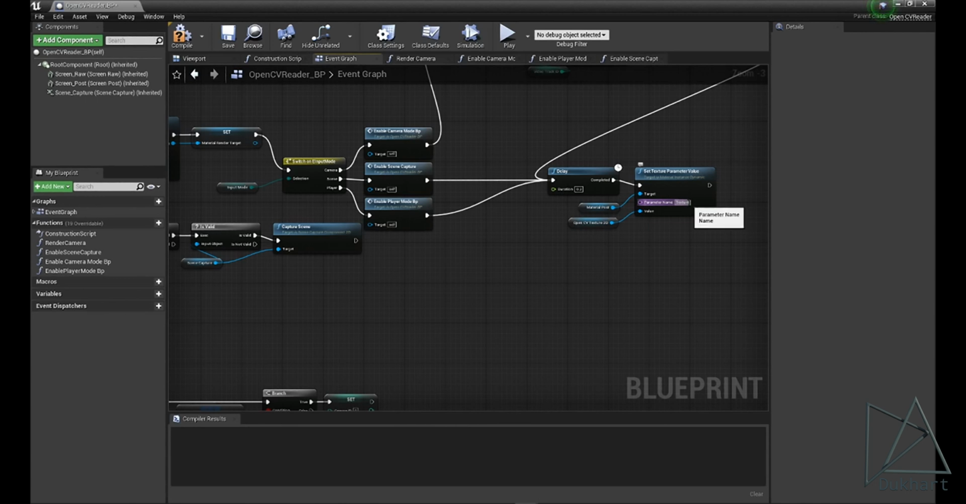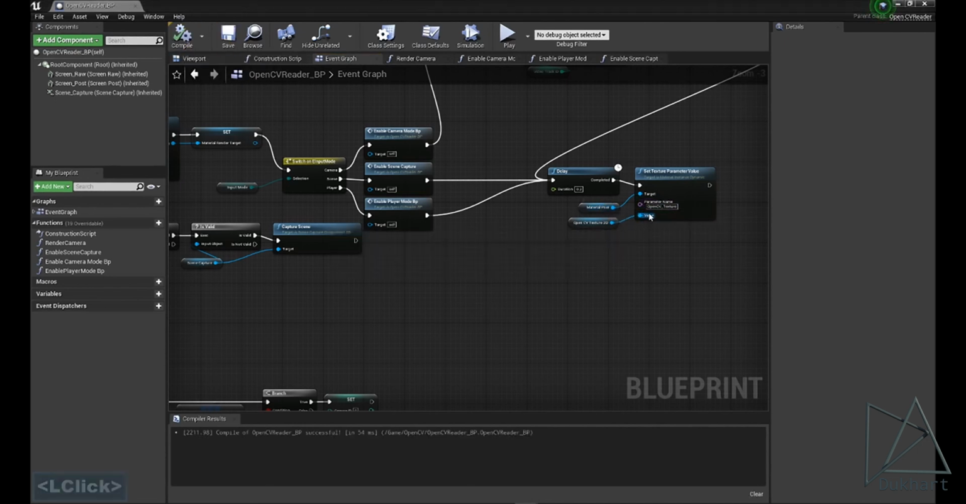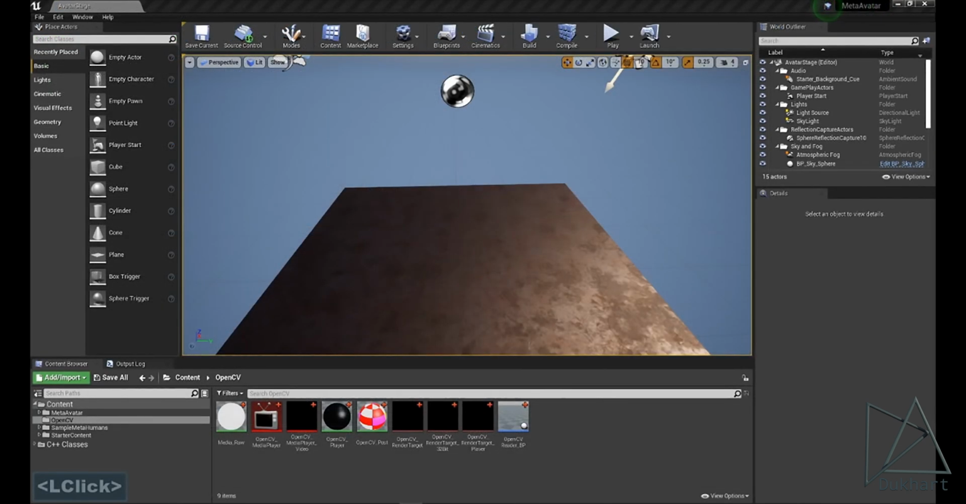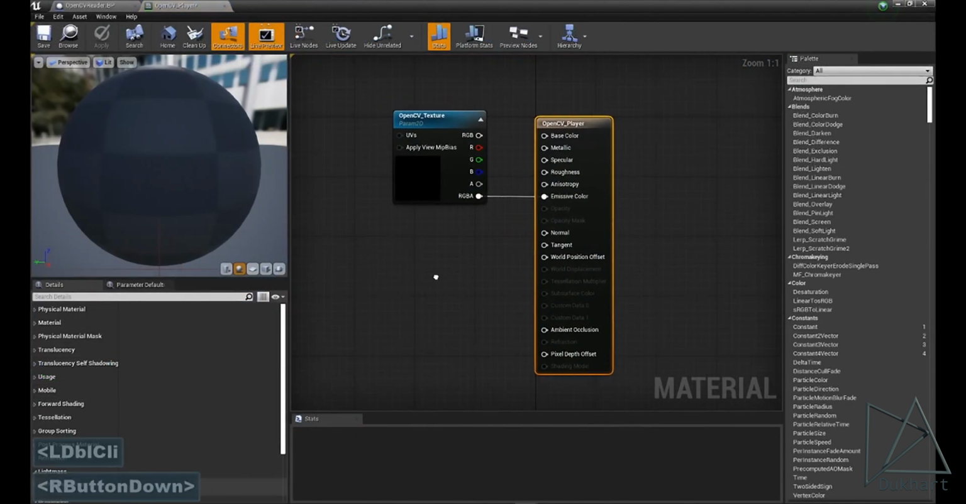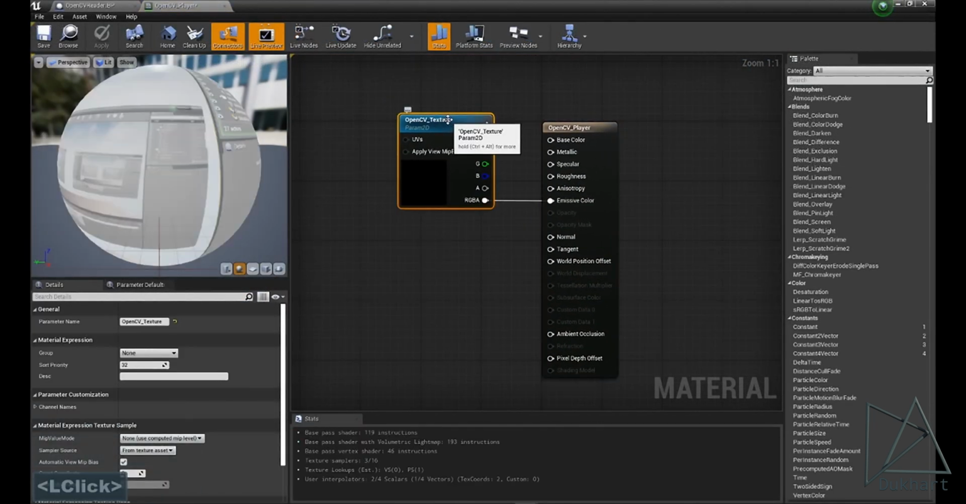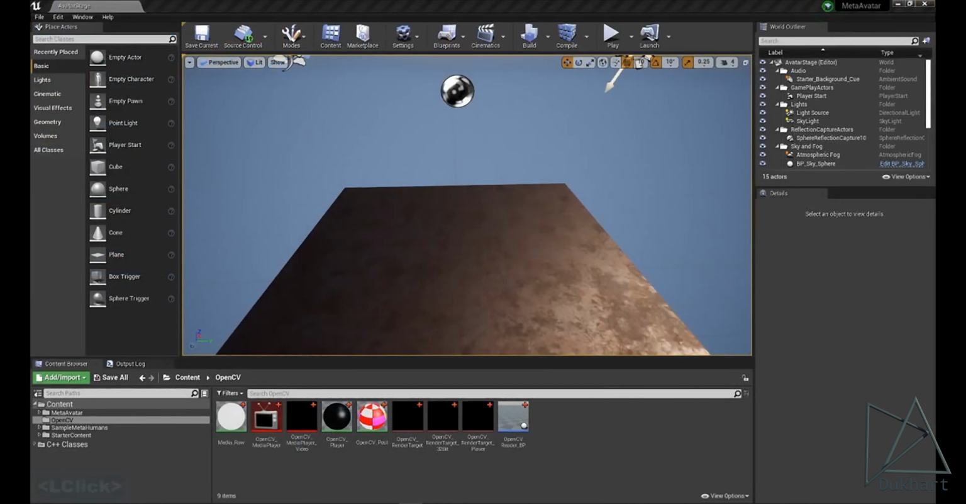Back on the main event graph, we just have one more texture parameter to update. Instead of texture, it now says OpenCV texture. So we'll fix that. Otherwise, our texture won't write to the right spot. And then on your materials, you're actually going to want to make sure you promote this to a variable and also name it OpenCV texture. That way we can update which render target we're sending to this material. But other than that, we should be good to test it out.